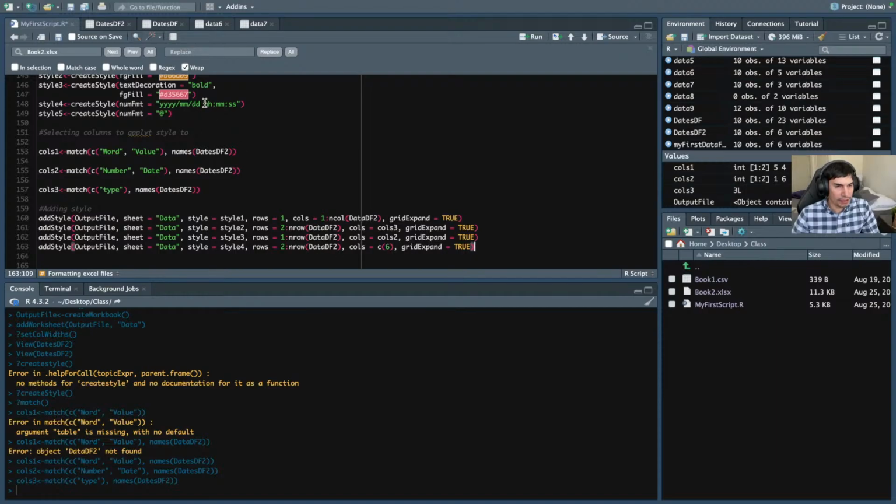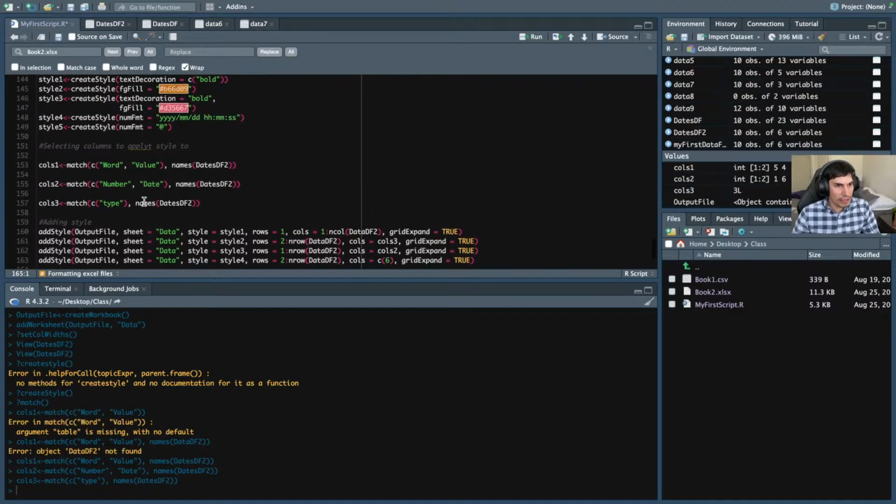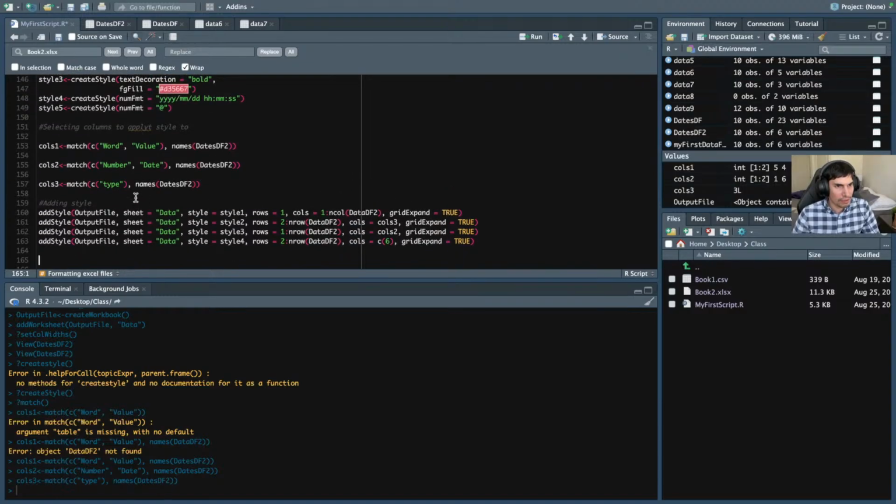And that should style this as a date. Now, I think we'll see how this goes, right? But I think there might be a little bit of an issue with this. Okay, I think that's enough for the styling. We're not going to be using the num format.